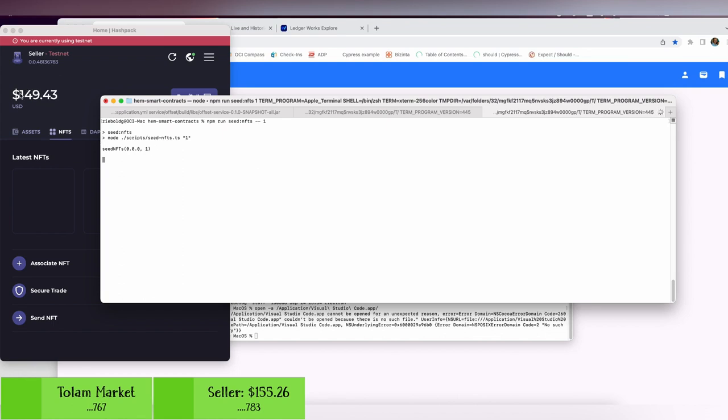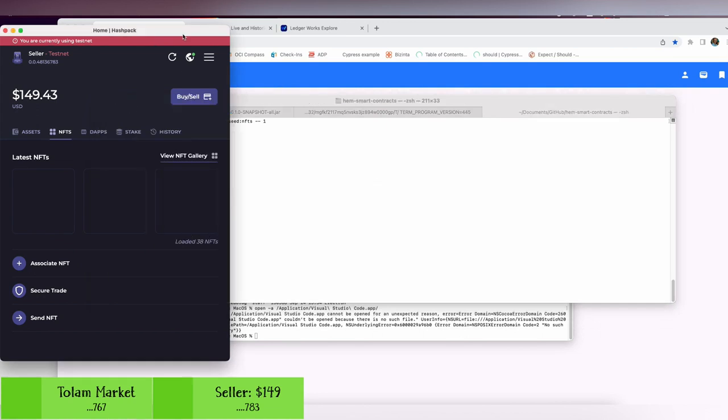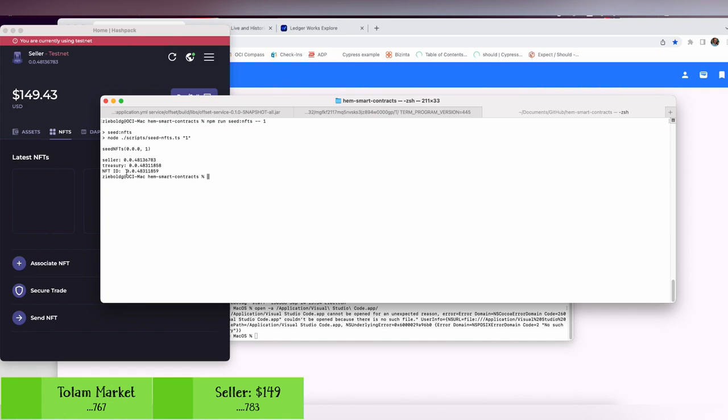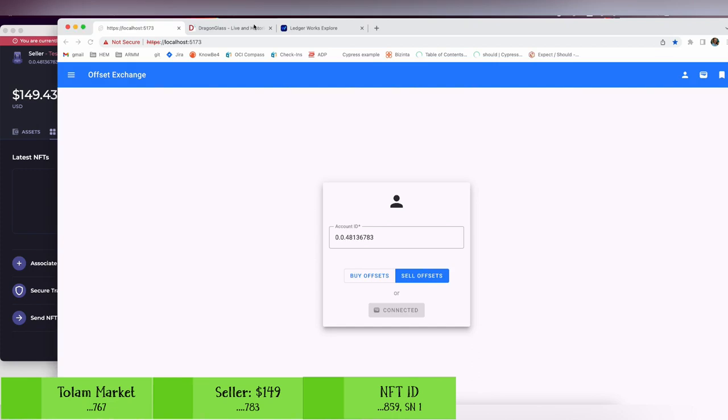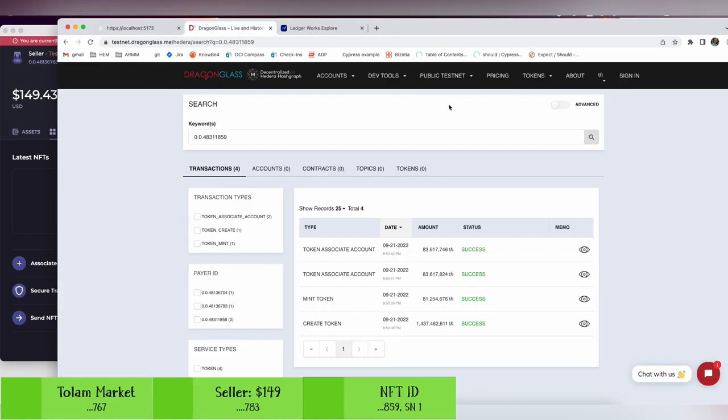And you see how I went from 155.26 down to 149.43, and wait for it to complete entirely. And we will refresh and we will go from 38 NFTs to 39. 39 NFTs. I'm going to grab this NFT ID value here, which is our token ID. Go over to Dragonglass, put that token ID in. This shows that the token minting was successful.